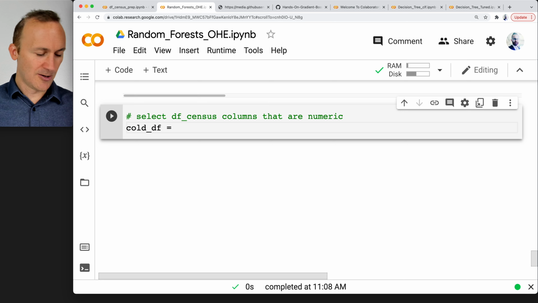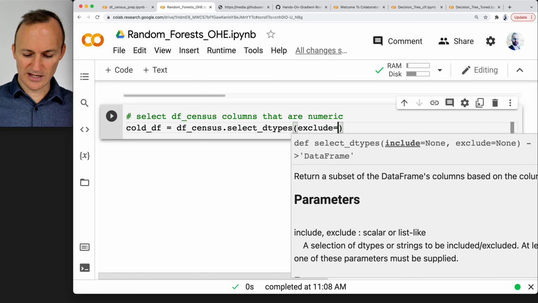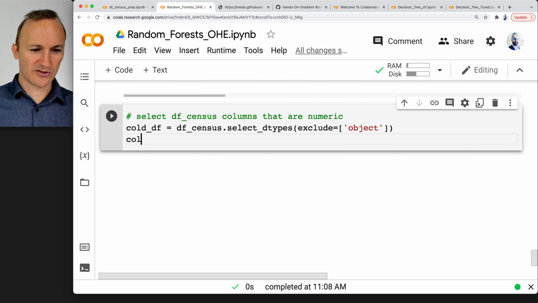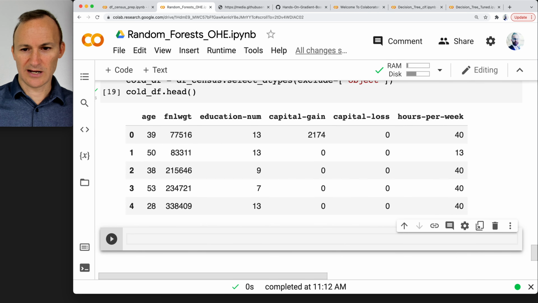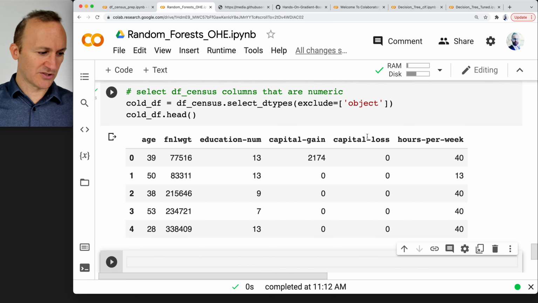It's just, well, it's DF census, and now I want to do the dot select only certain D types. Okay, and what you can do is by excluding. See, look at this. You can exclude, and then within that you want to put in the list object. So that should exclude type object. And just to show you, what would it look like? Did it do it right? That's another thing you could look at. Let's check it. See how this is just the numerical columns now, right? Okay, so now we just have to put them together.